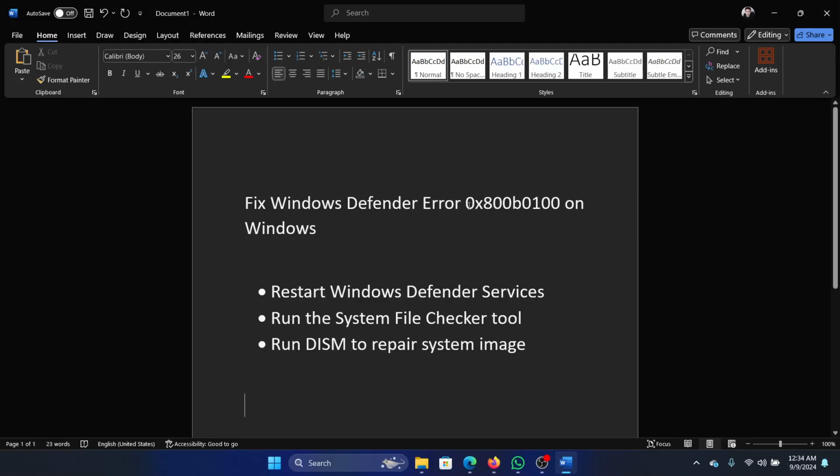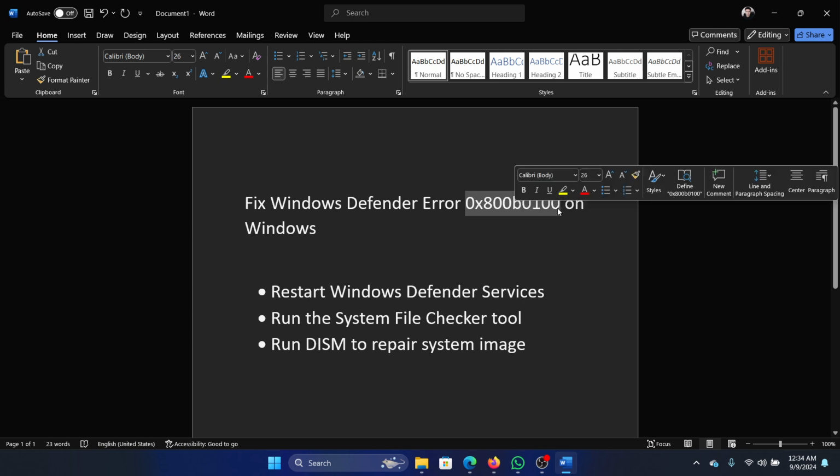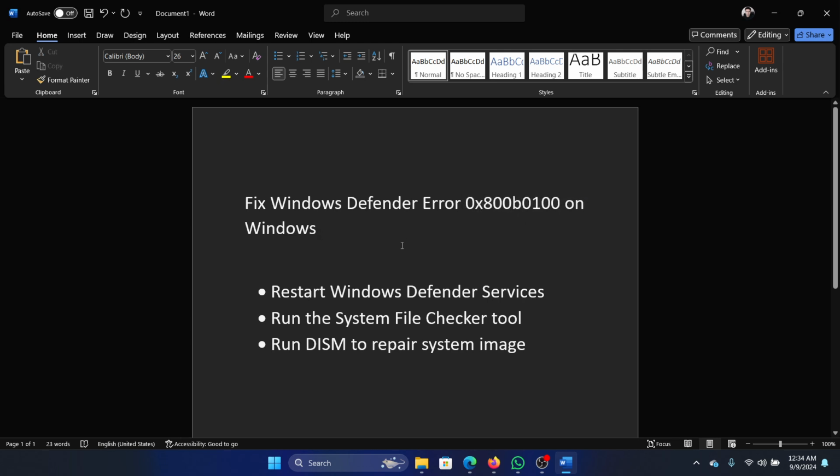Hey friends, if you encounter Windows Defender error 0x800b0100 on your Windows computer, then please watch this video. I will guide you through the resolutions. The first solution is to restart the Windows Defender service.